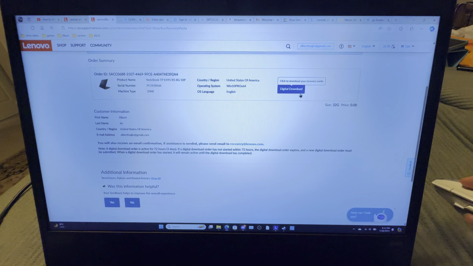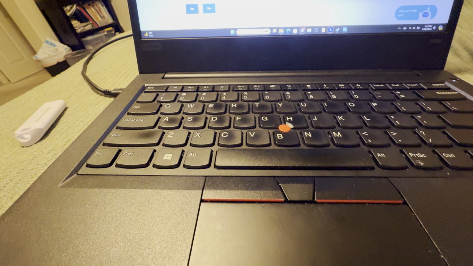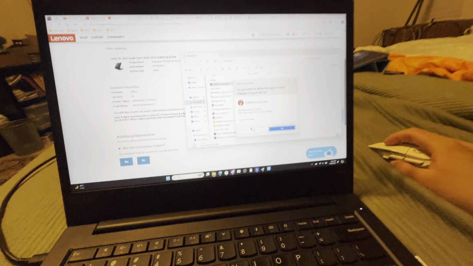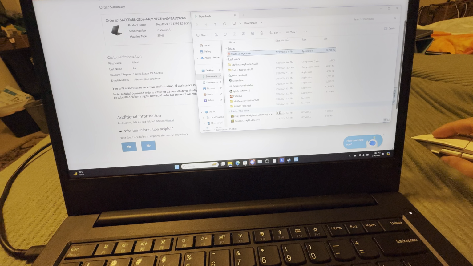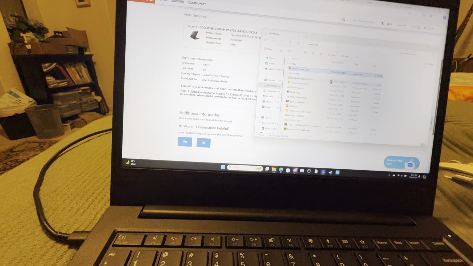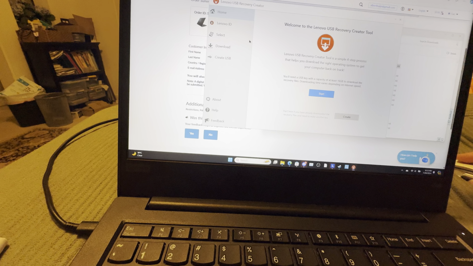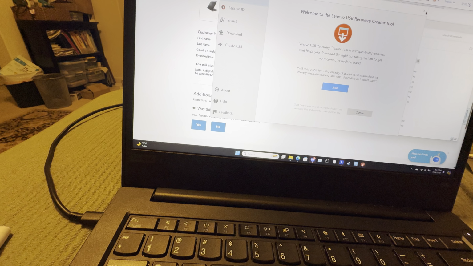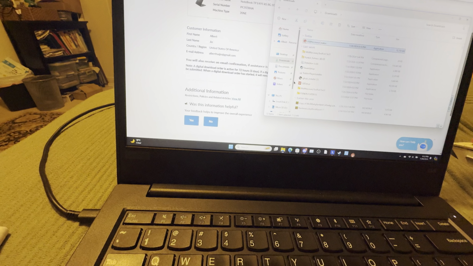And then you can have the digital download, which I already did. Is this one? Click yes. And once it loads up, this is where you will start doing the USB recovery. I already did it, so I'm going to close the application.